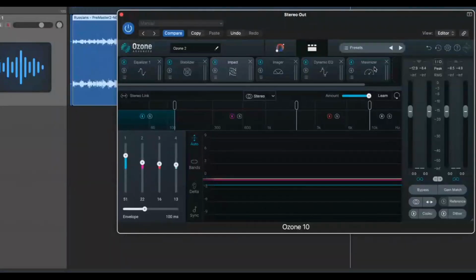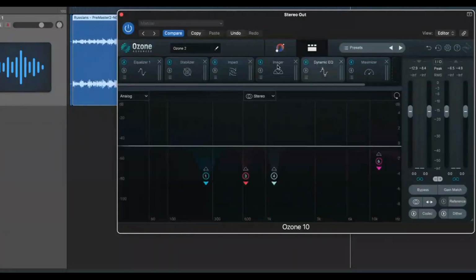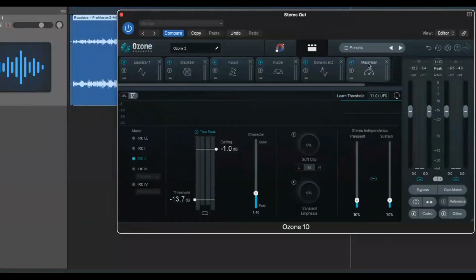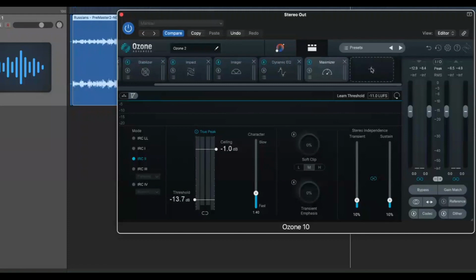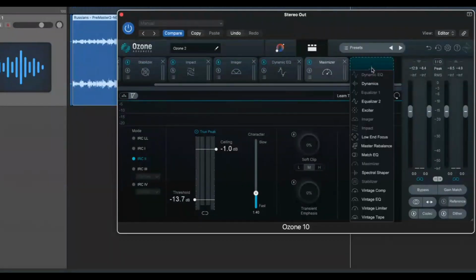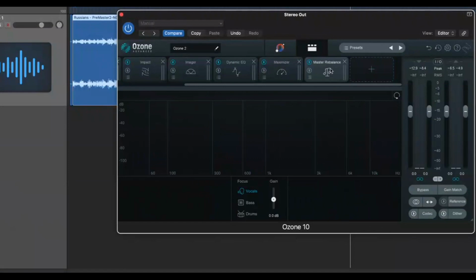Let's see what else. Dynamic EQ, Imager, Maximizer. Maximizer should always be to the far right. So if you ever add in a new module and it pops in right here, just move Maximizer always to the far right of everything. And then it has additional modules that you could add in. For example, one that's really cool called Master Rebalance. Remember, always move them to the left of the Maximizer.